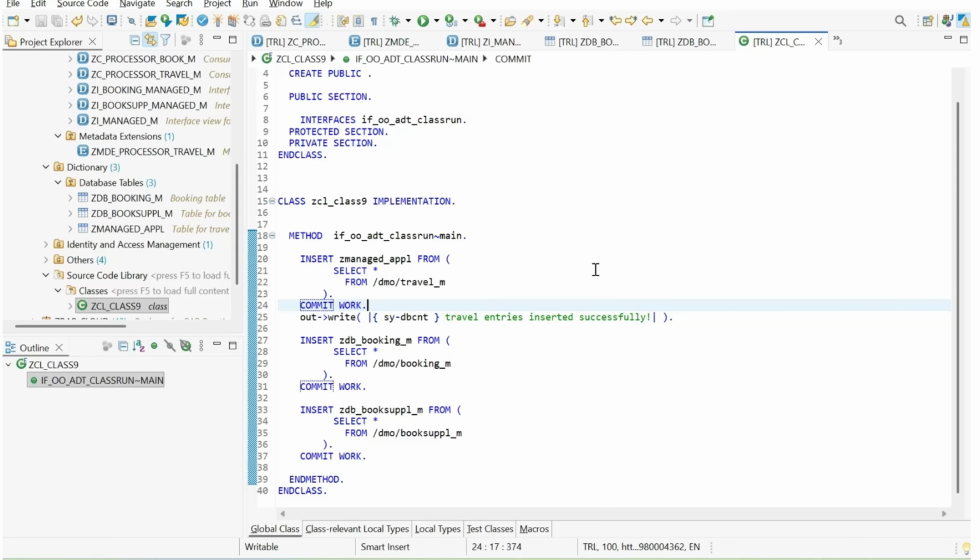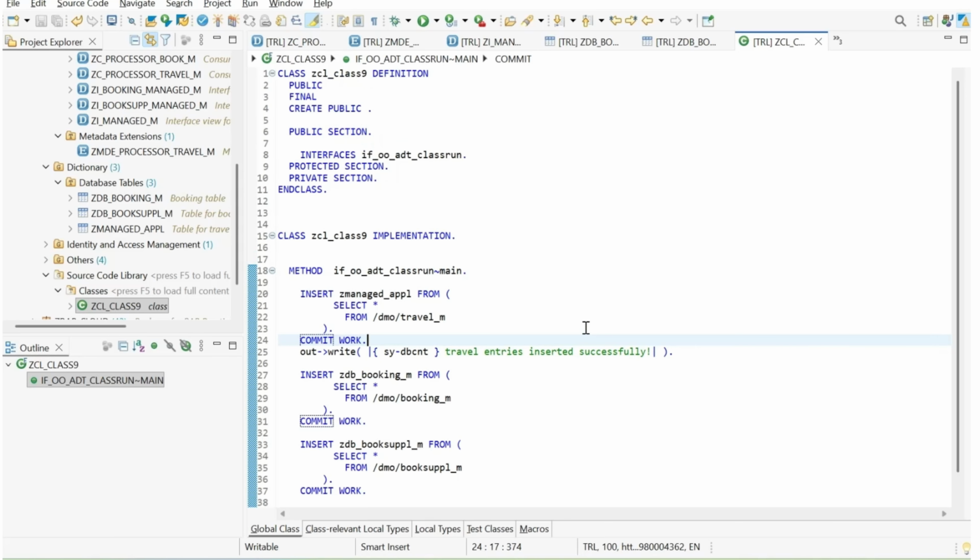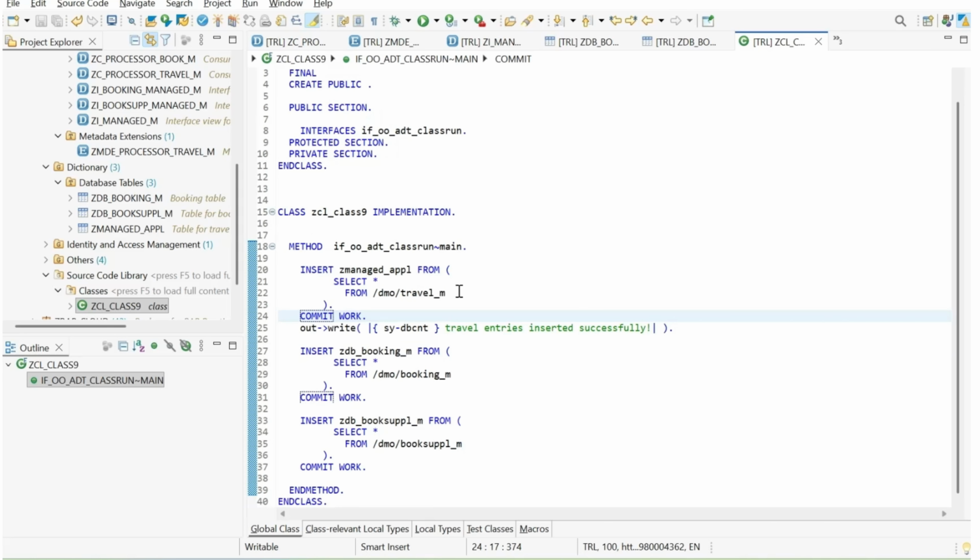As of now, we are not getting the data when we are previewing the application, and we don't even find the data in our custom tables, because we have created only the tables and we have not thought of creating the data for our custom tables. So I have created one class and written a small piece of code to insert the entries into our custom table from the standard table.